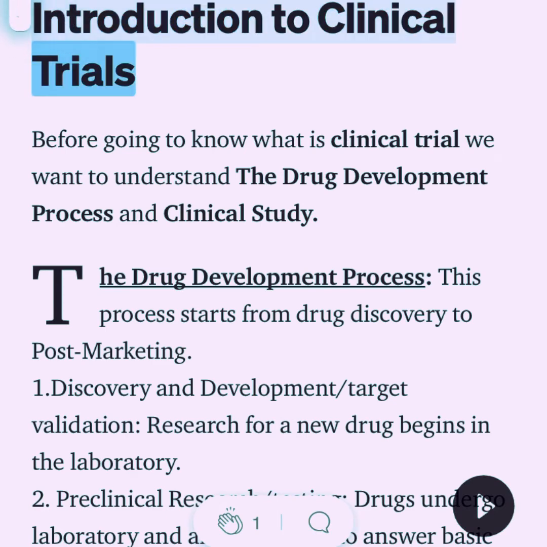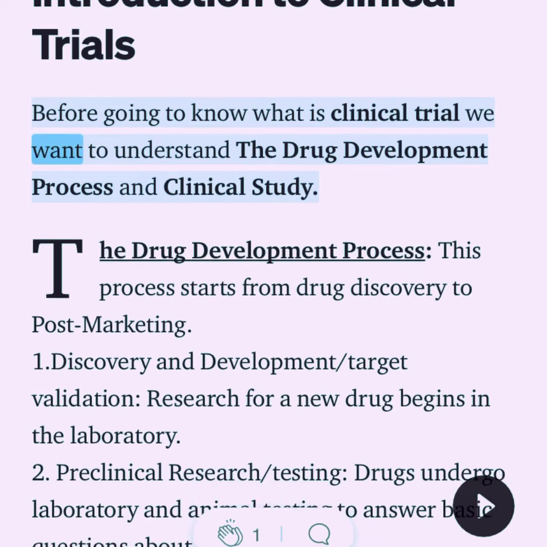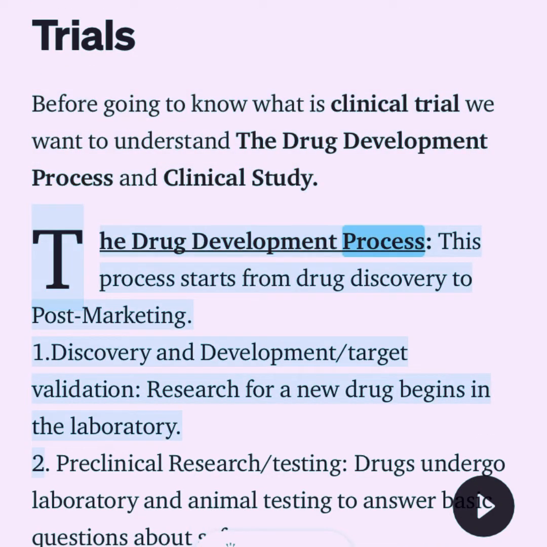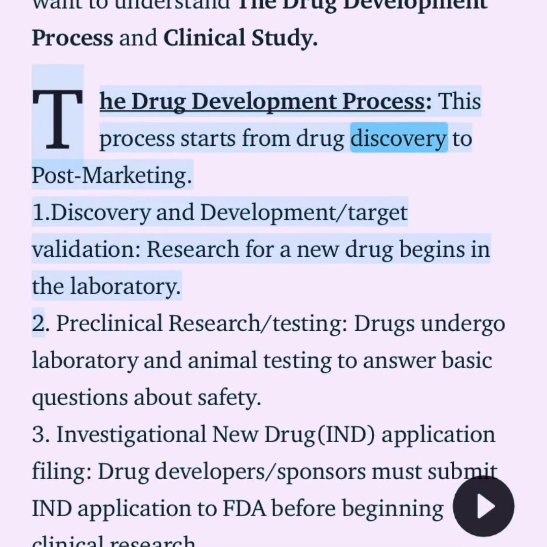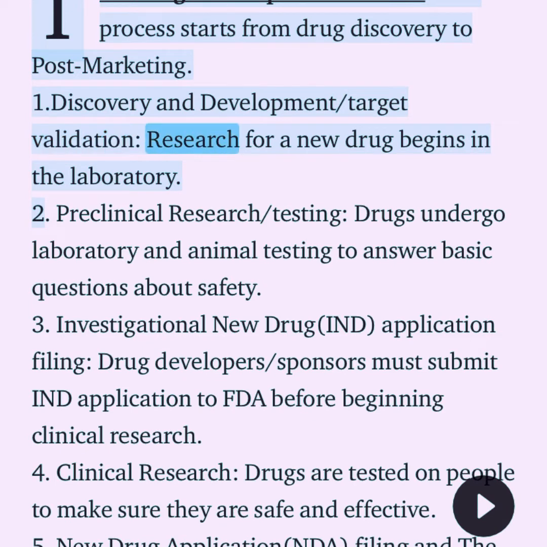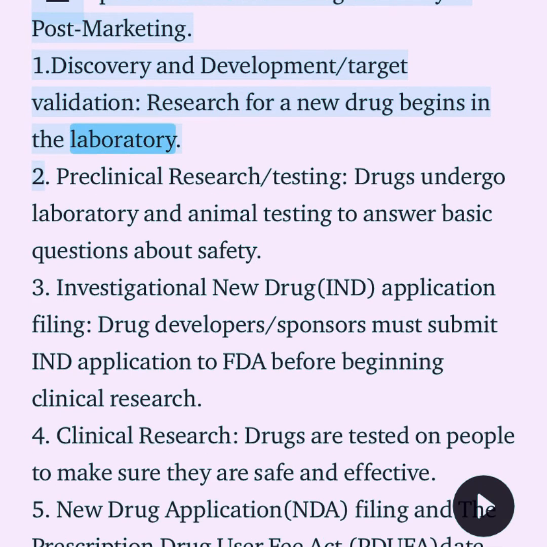Introduction to clinical trials. Before going to know what a clinical trial is, we want to understand the drug development process and clinical study. The drug development process starts from drug discovery to post-marketing. 1. Discovery and development/target validation. Research for a new drug begins in the laboratory.